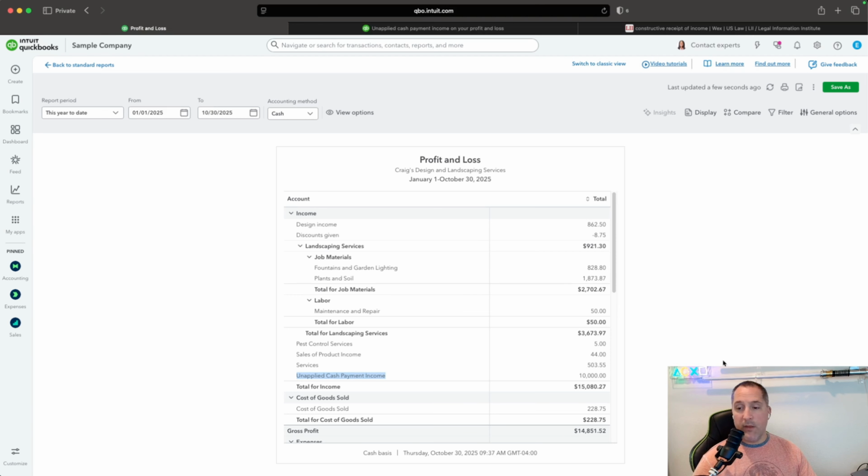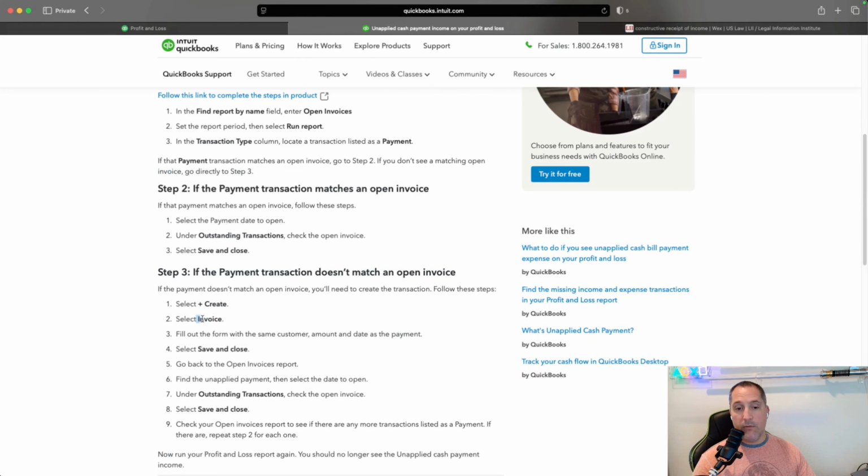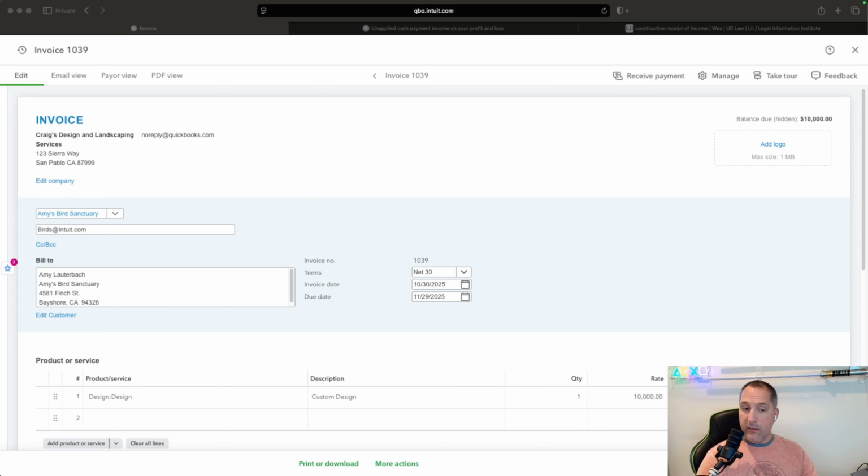Typically it's for a lower amount. Maybe it's $150, maybe it's $75 or $500, but I added it for a nice round, even $10,000 for example purposes. And next we'll revisit that QuickBooks Online page, and it'll show the steps here. Effectively what we're going to do is create an invoice, and apply the payment to the invoice. So now I'm going to select plus create. I'm going to select invoice. I am just going to add that invoice for that sample amount, that even $10,000, and I'm simply going to save and close it there to save that invoice.